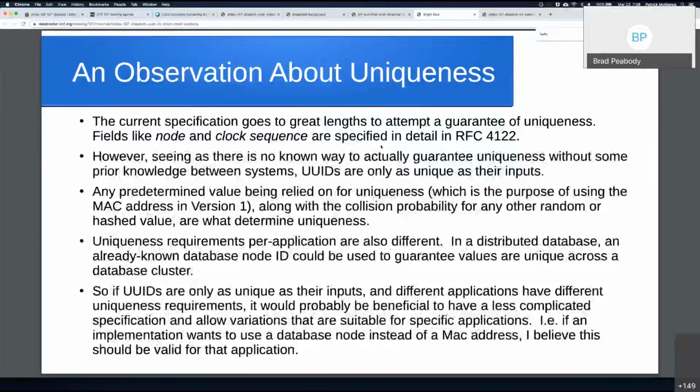In the situation where we're saying, okay, good, we're going to implement UUIDs as a key in a database, the reality is, although I get the name is universally unique, in reality it's only as unique as the input. For a database cluster, you only need it to be as unique as you need it to be for that application. And right now, per the specification, if you put something else in that node field, that's technically wrong.